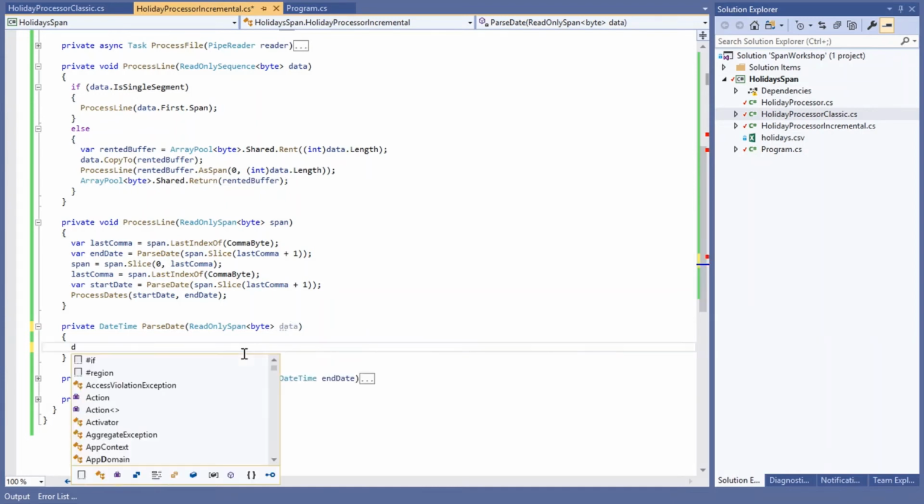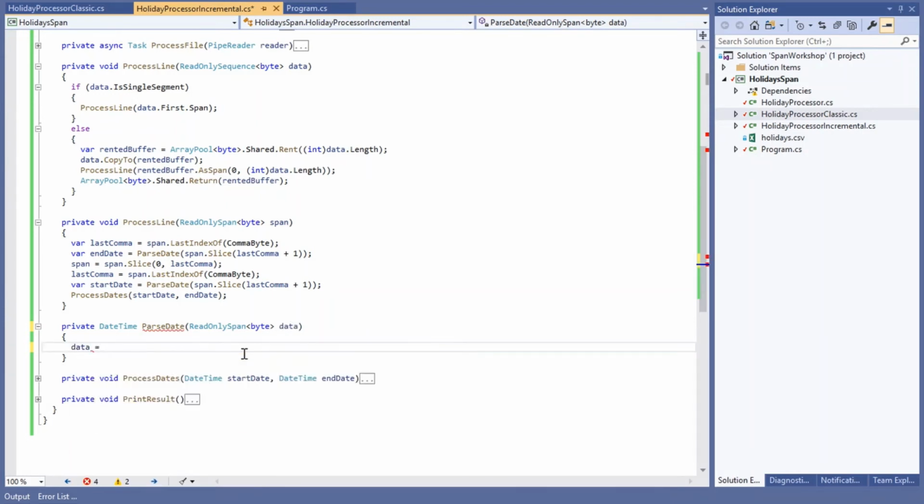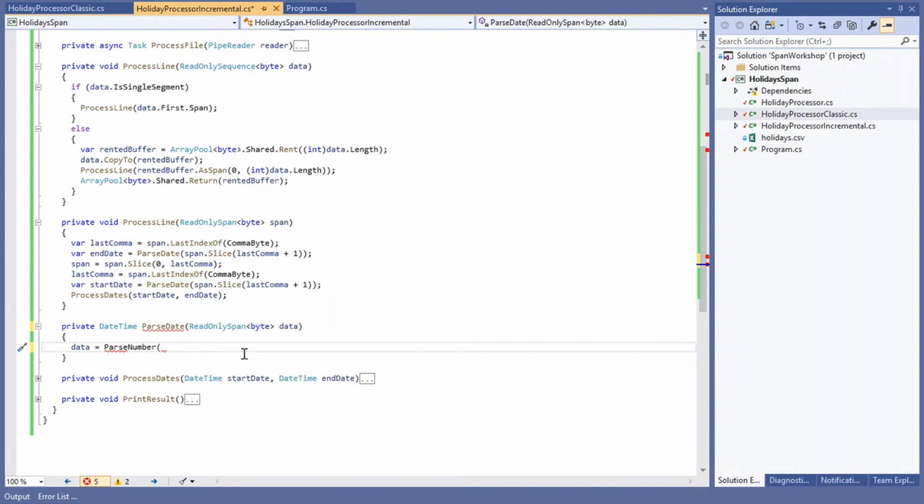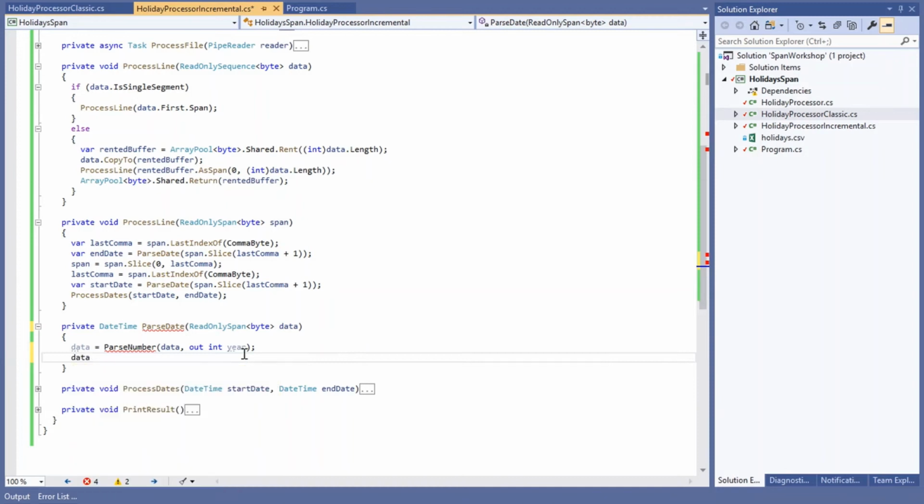So to parse a date, I will use a new helper method. It will be called parseNumber. I will pass the read-only span to it and an out parameter, which will be the year. I will repeat this for the months and the days as well.